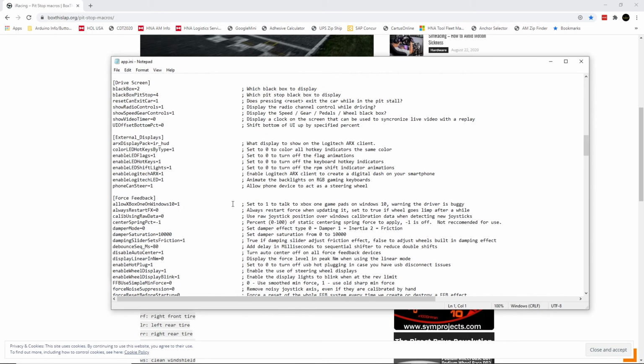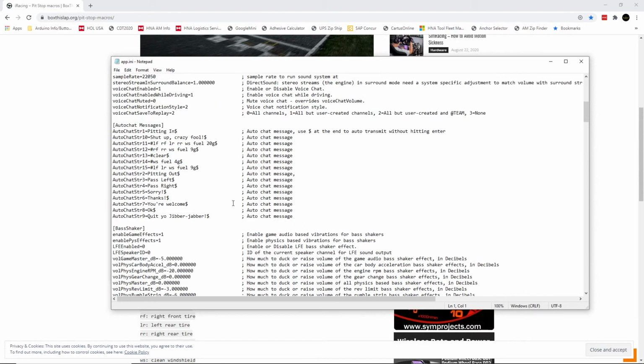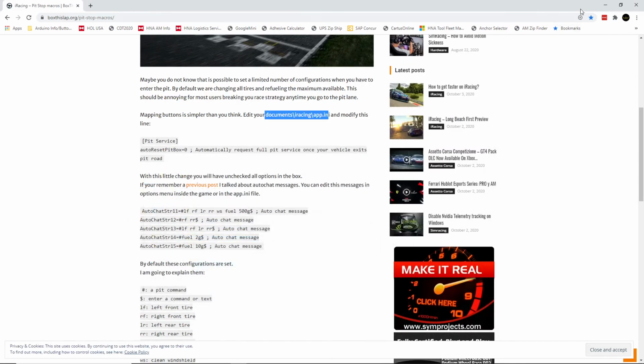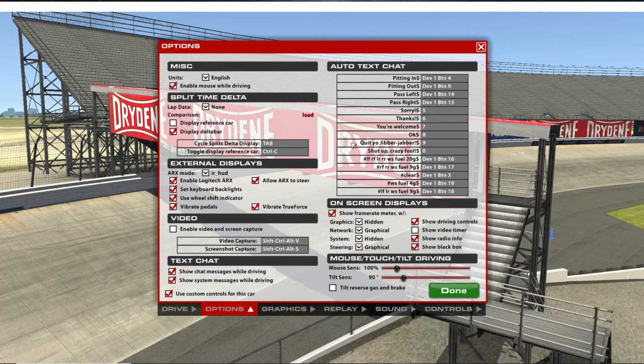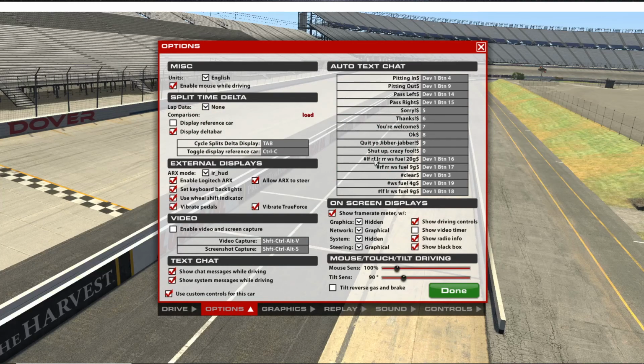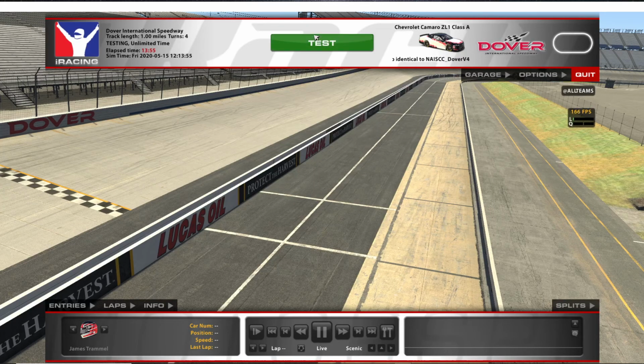Also, this is a backdoor way, if you will, or a roundabout way of where you can actually change those commands. And you see all of that here in the auto chat messages. However, it's much, much easier to just utilize the menus right here in iRacing, again, because you can just click anywhere and edit it. So I strongly suggest just using it this way. Let's go into the simulator and I'll show you exactly what I'm talking about.